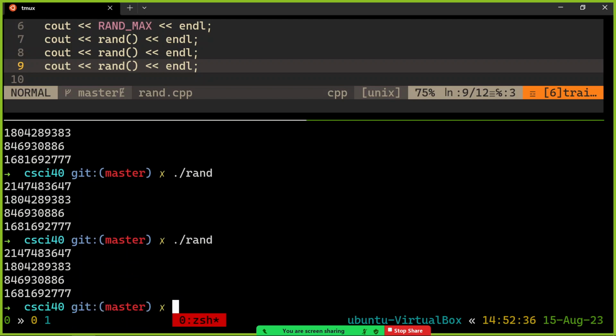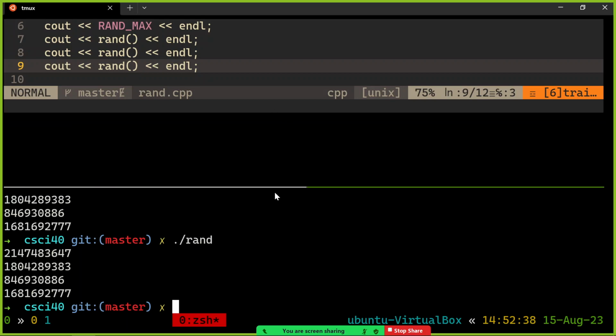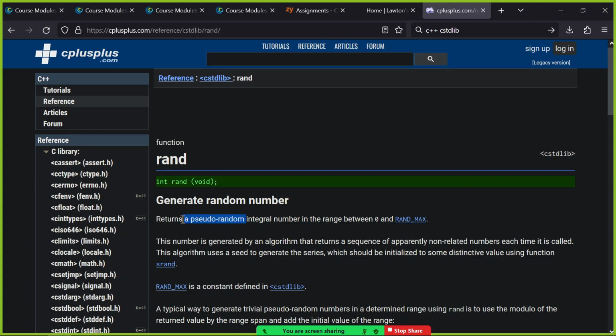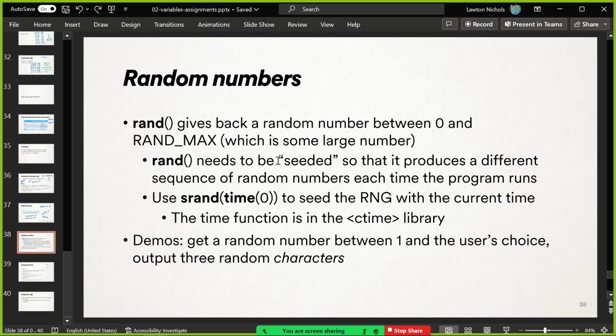Something is going on. So let's talk about that. These are not true random numbers. These are pseudo-random numbers. They act like random numbers for our intents and purposes. But if you ask a mathematician, they're going to be like, no, this is fake.